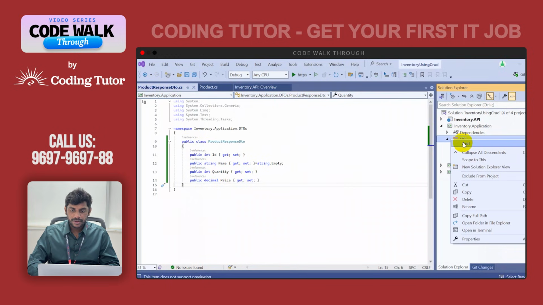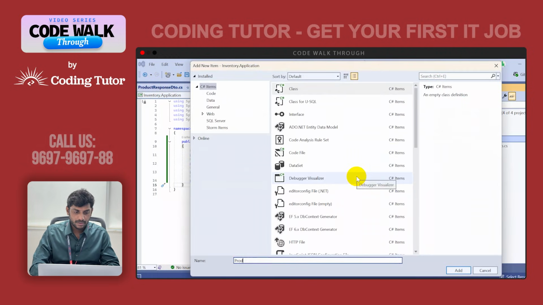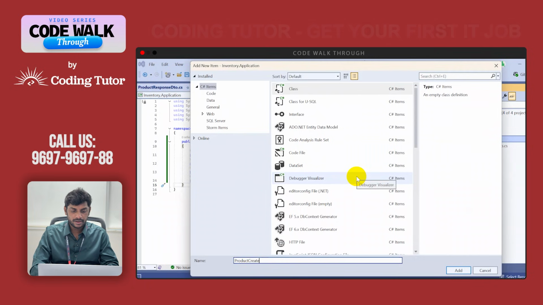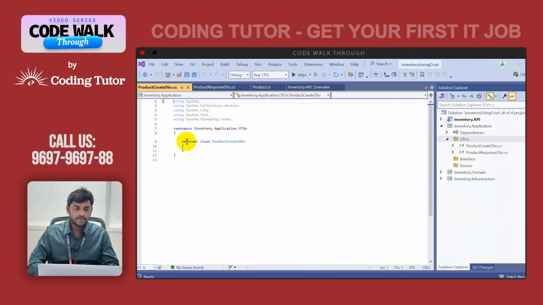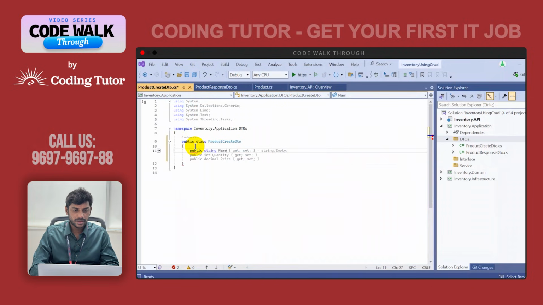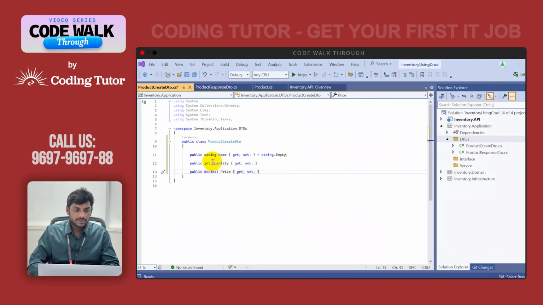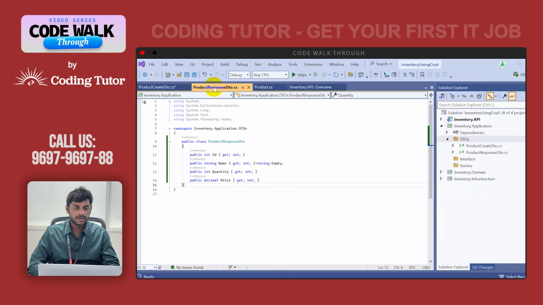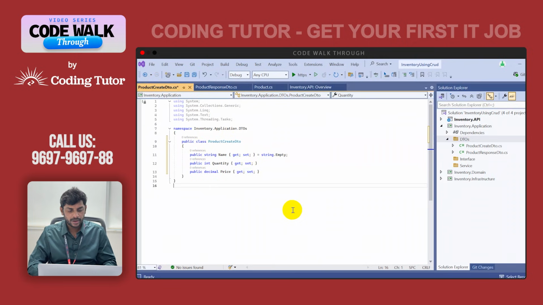So another class we are going to create is ProductCreateDTO. While creating the product, we are not going to pass the ID. So the ID will be automatically created by the database. So here I am going to write public string name get set, public int quantity, public decimal price. I am not taking the ID here, but in the ProductResponseDTO I took the ID, but for creating it is not required, so I avoided that one.